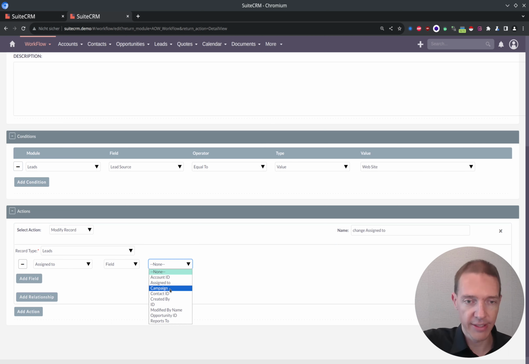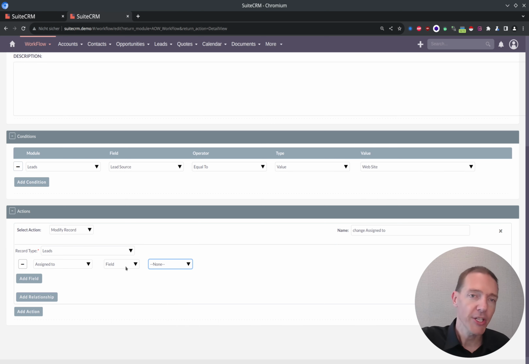So let's say, for instance, assigned to or modified by name. So now you want to use whoever modified the lead, then you want to assign this person or copy this person to the assigned to. It doesn't make sense here because we're creating a new record. So in this case, we don't have a modified by yet. And assigned to doesn't make sense as well. And there are some other options, reports to, and so on. But especially here in the lead distribution, it's like a weak case. It doesn't work very well.